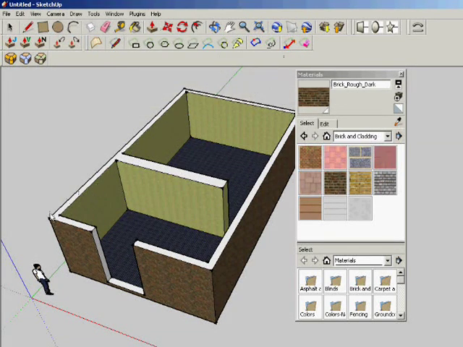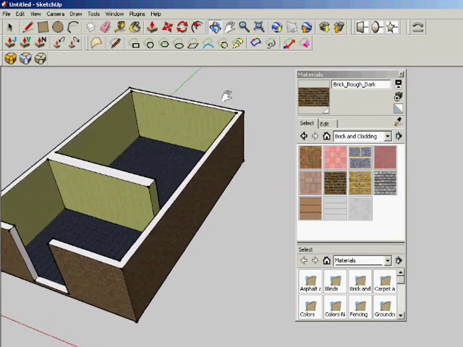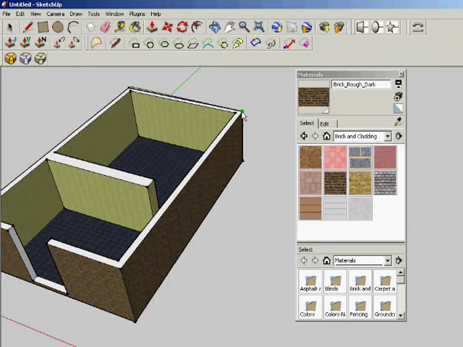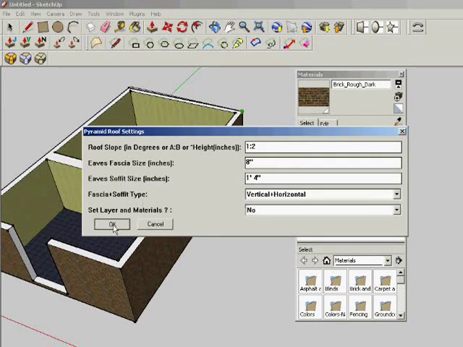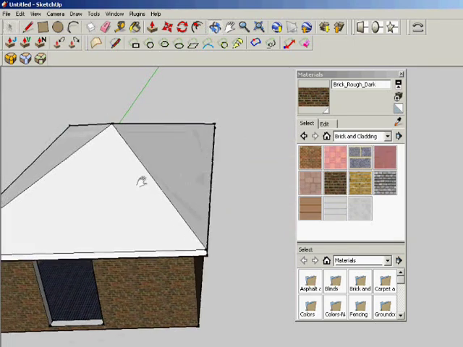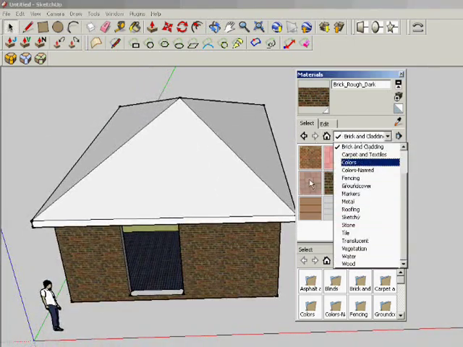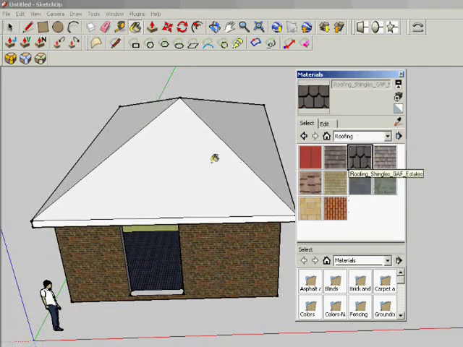And let's go ahead and put a roof on with the roof plugin. And I'm just going to pick 1, 2, and here's where I can use the shift and pan and choose the defaults, and there's my roof. And let me just put some roofing on there. Let me put roofing shingles.